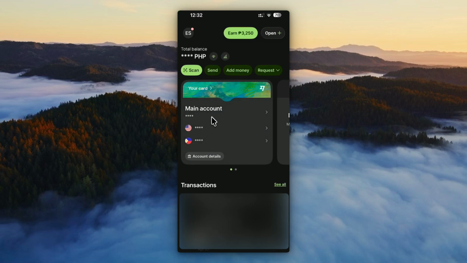That's all there is to it. Start with updating the Wise app, and if it still won't cooperate, reinstall it from the App Store. These two actions resolve the vast majority of app issues on iPhone. If yours is now working smoothly, you're good to go.